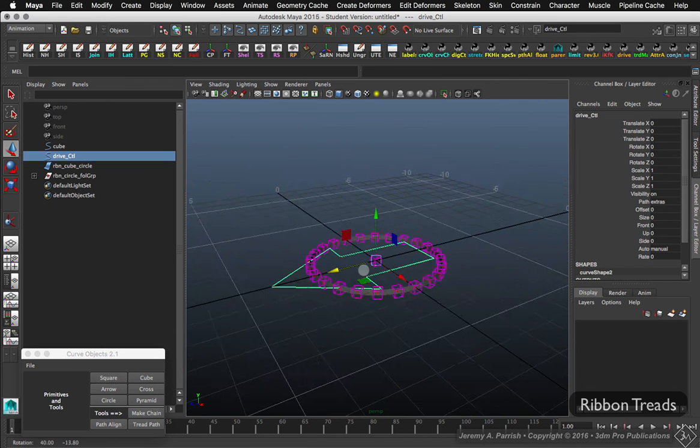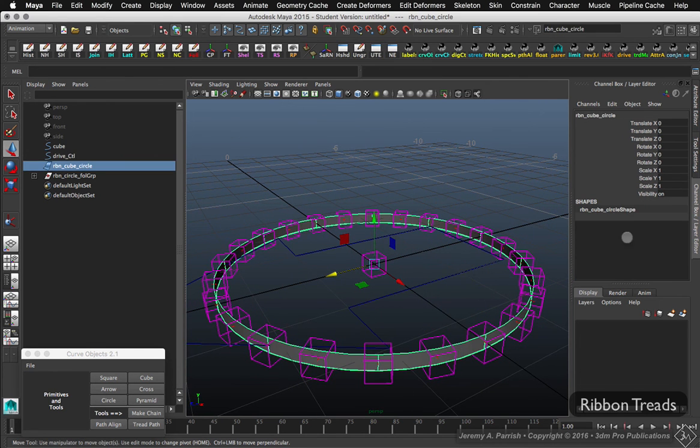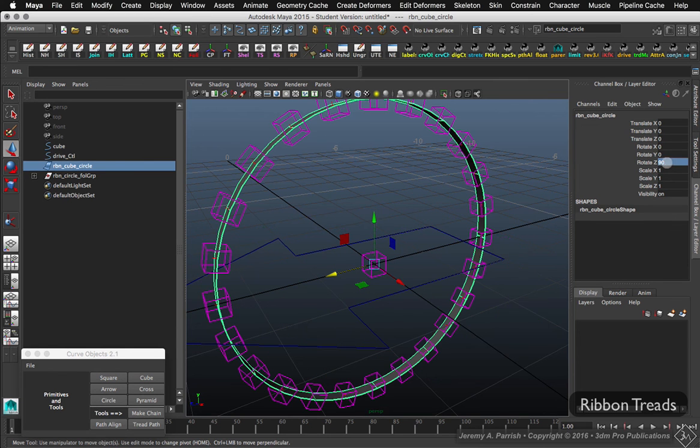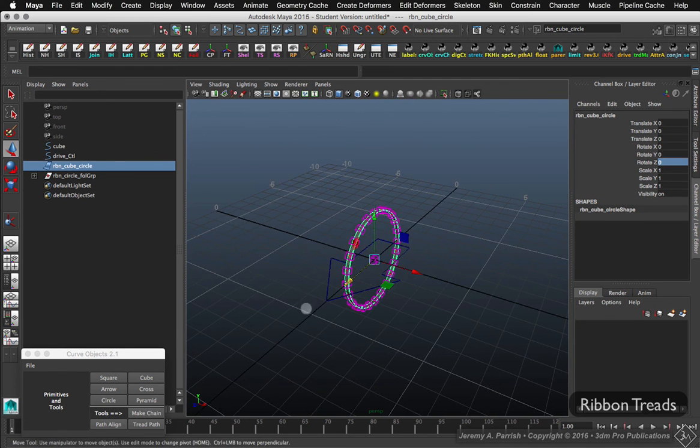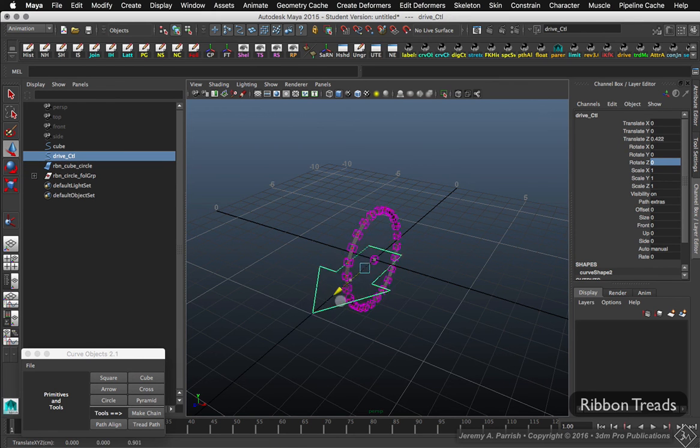and as you can see, my tread works fine. And I can even take it, rotate it 90 degrees, freeze it, and take my control again, pull along, and it still works just fine. Okay.